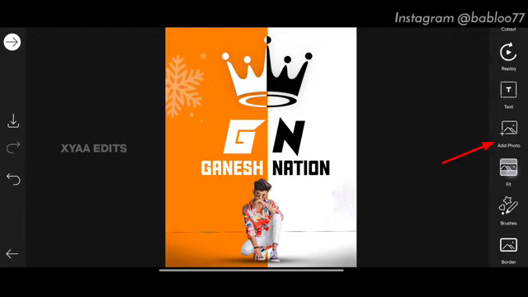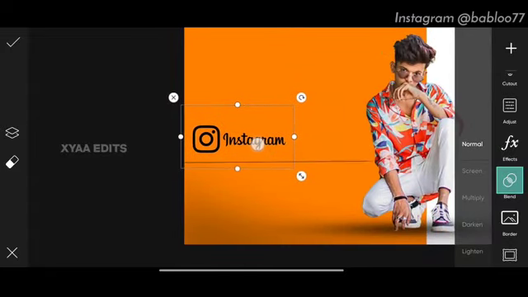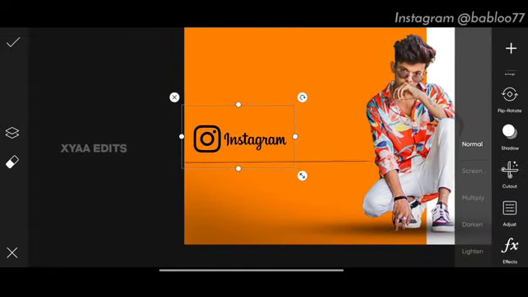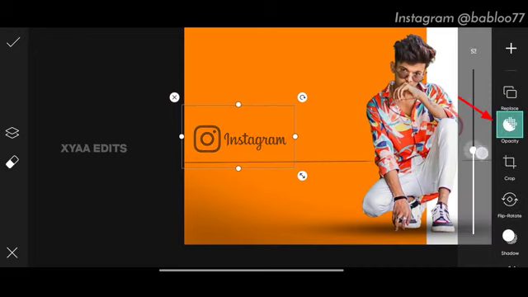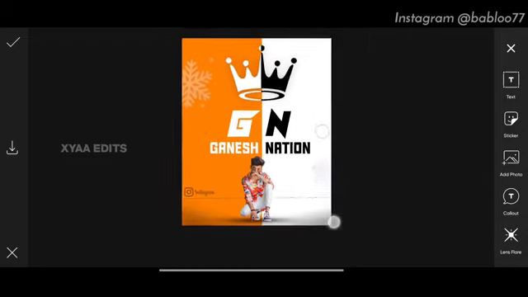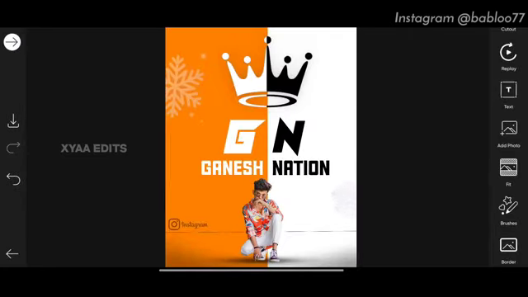Next step, go to add photo and select the Instagram logo. In this Instagram logo, wherever you want, I am going to arrange in this portion and go to opacity, decrease a little opacity and arrange in this border like this. Perfect. Now tap on tick.